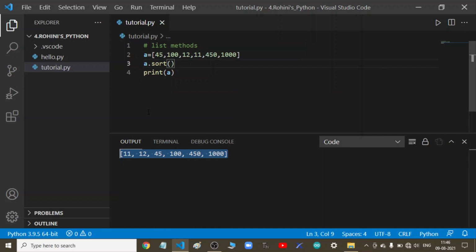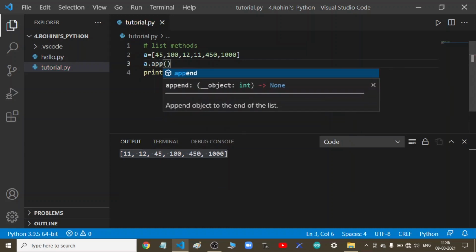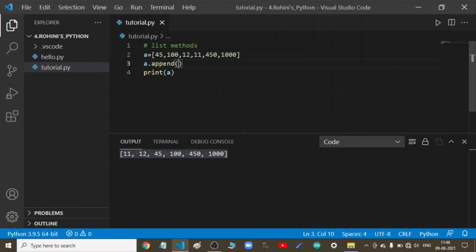Then next is A dot append. I'll show you. A dot append, and here I'll write, suppose, 67. I'll run it. See what happened? This 67 is added at the end of the list. So that is the meaning of append.